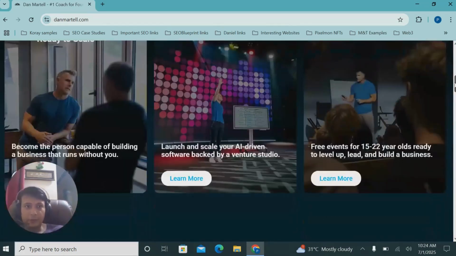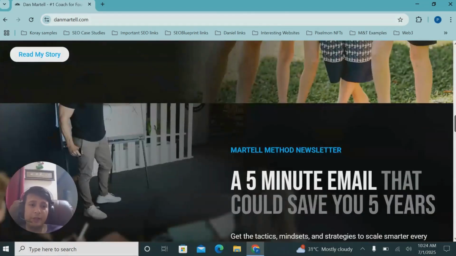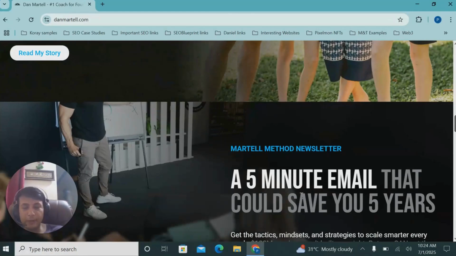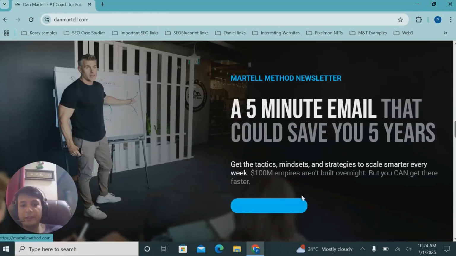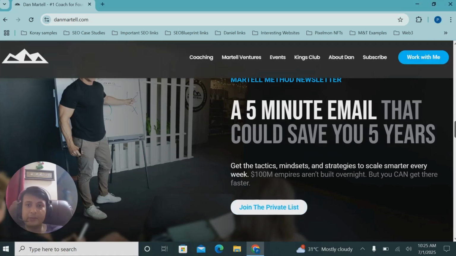Likewise, if I scroll down further, we have the newsletter section. And here, even though the main heading is pretty catchy, a 5-minute email that could save you 5 years, I would say the CTA here again lacks social proof. So he probably needs to add a quote here from one of the community members who have joined his private list, emphasizing the value they are getting from it, or he can mention the number of subscribers he has on his email list. So again, missing social proof, and that's how we can address it.